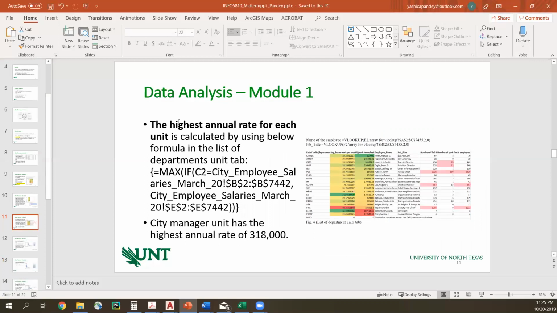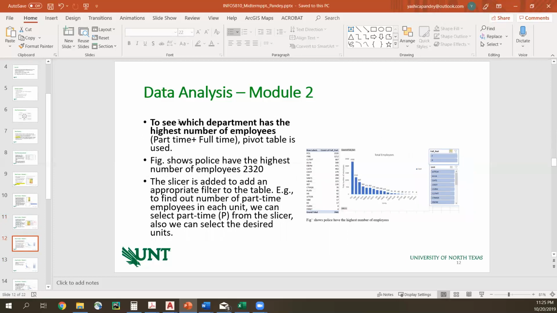The highest annual rate for each unit is calculated by using the formula as mentioned. We have used the max function and, obviously, an array function to calculate the same. And we got to know that the city manager has the highest annual rate of $318,000 per year.